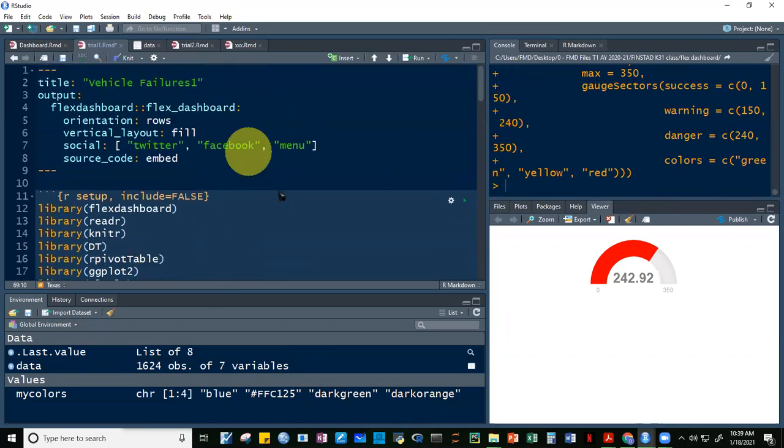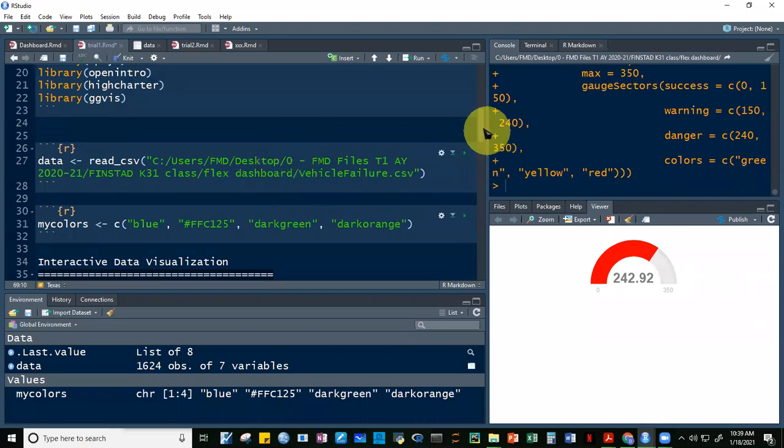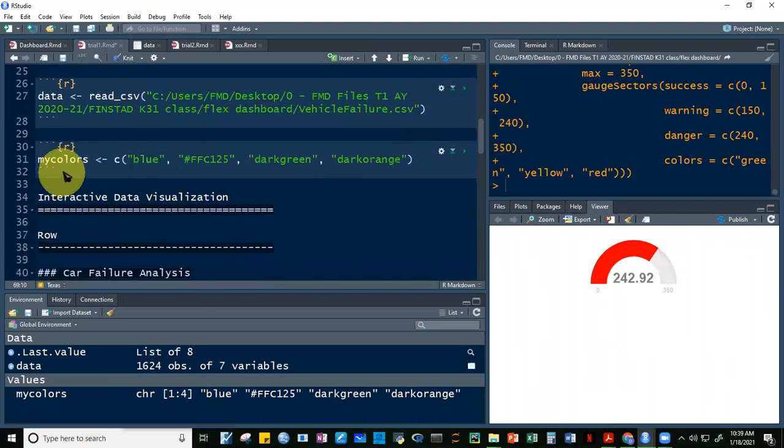So i-review natin to. This is our trial 1, no? So sa trial 1, guys, we have the name of our dashboard, vehicle failures 1. It's a flex dashboard. We're using the flex dashboard package. Ang orientation niya, rows. Vertical layout, it's fill. So hindi scroll. Lalabas yan sa taas ng dashboard natin. Embedded. Okay, ang data na gagamitin natin, yung vehicle. Tapos gagamitin natin si blue, dark green, dark orange. Mamaya, hindi pa natin magagamit ito sa ggplot, dun sa part 2, sa trial 2.